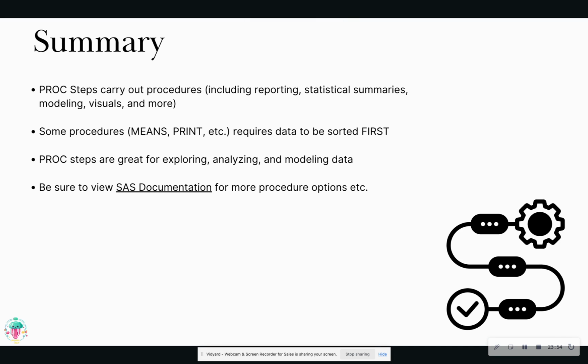Okay, so in summary, PROC steps in SAS help you carry out procedures. We only talked about a couple in this video, but there are tons of other procedures that I encourage you to go on SAS documentation online to look at all the procedures that you have available for you. But these procedures can create reports, they can give us statistical summaries, they can create models, they can create visuals, and a whole lot more.